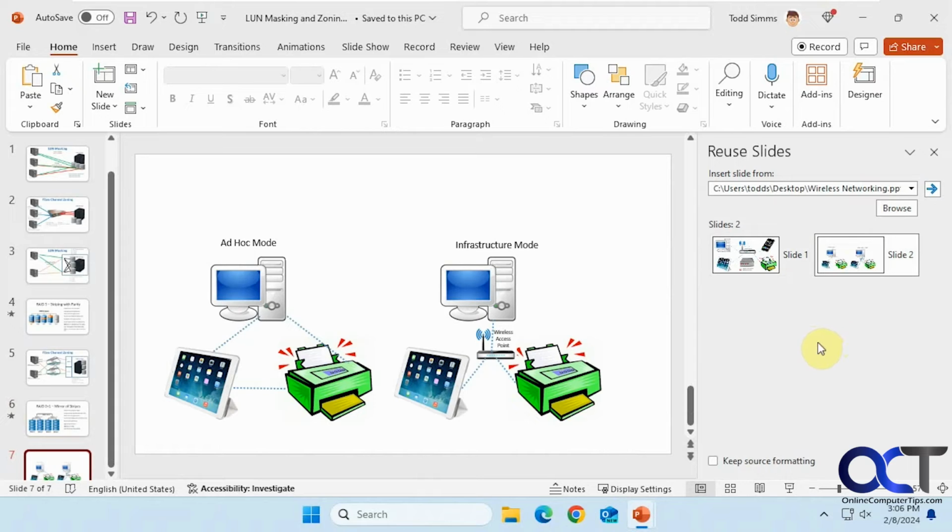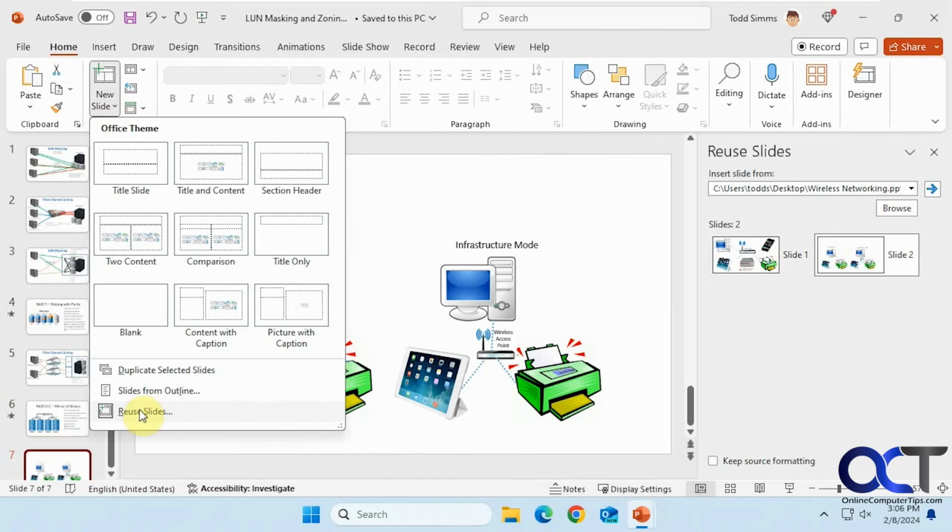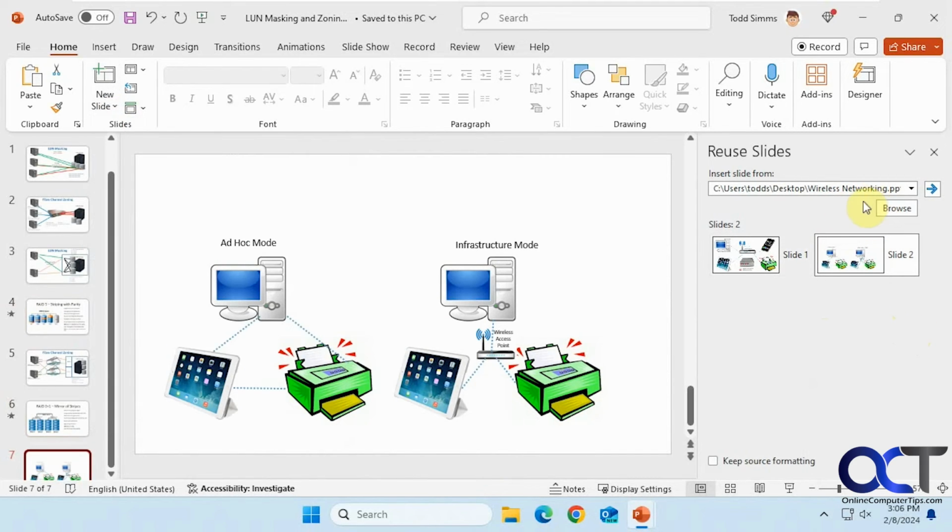So once again, you could go open each presentation and then go over, select the slides, highlight them, copy them, go over and paste them in. Or the easier way, just go to the New Slide menu here, pick Reuse Slides, browse to your presentation, pick the slides you want to import.